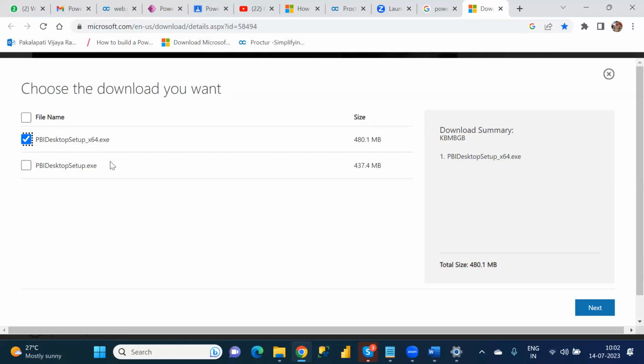That's the reason: whatever system type you have, based on that only you have to download that particular one. If your system type is 32-bit, download the 32-bit executable file. Otherwise, there will be compatibility issues; some visuals will throw an error. Understand or not? That's the reason. Old systems are 32-bit, but nowadays, if you are using the latest laptops, it is always 64-bit only. You have to select that particular one and click on next.